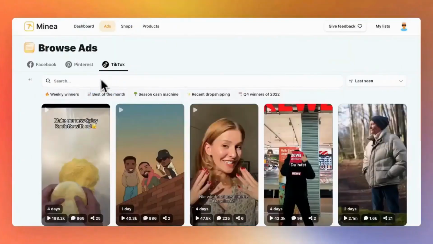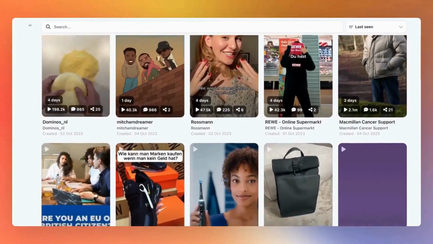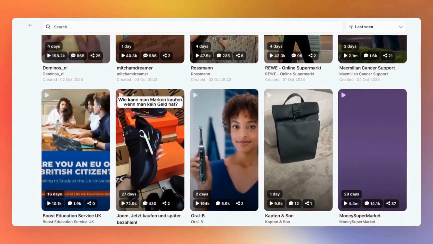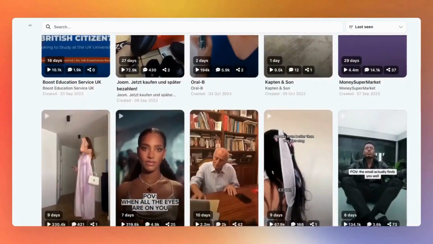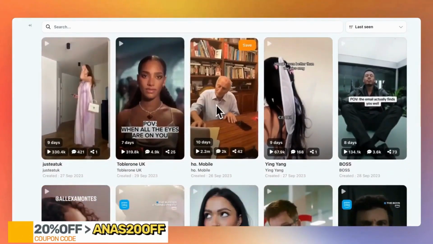On TikTok ads filtering. Before we dive in, make sure you've watched the Facebook ads session because the filtering process is quite similar. Still, there are a few minor differences that I'll guide you through. Now, we're on the TikTok ads tab where our system showcases and analyzes thousands of TikTok ads daily.